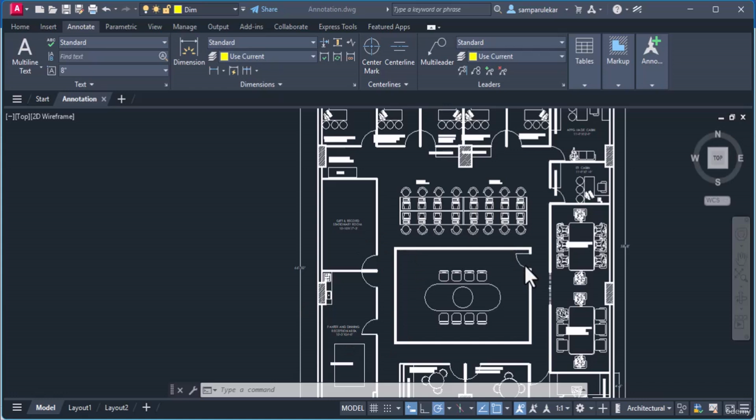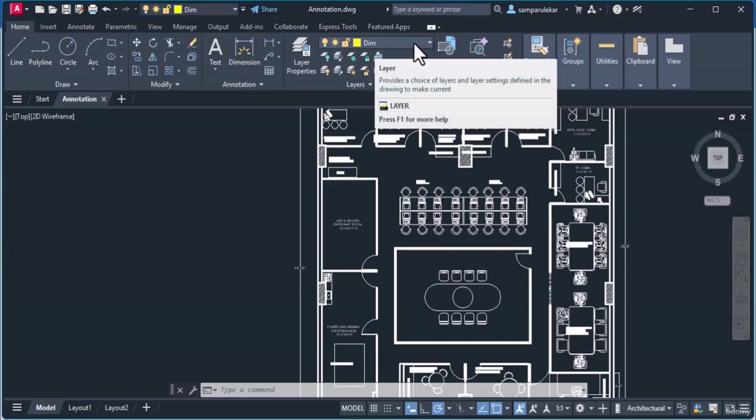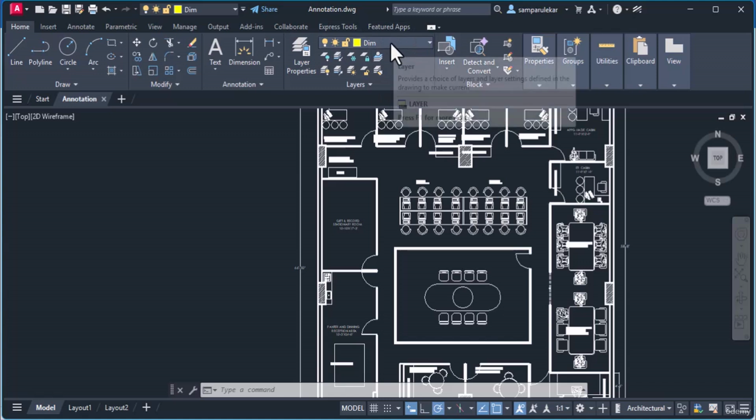Once you have it open, check two things. First, ensure that you are in the Models tab by looking at the bottom left corner of the screen. And second, go to the Layers panel in the Home tab and ensure that you are in the layer whose name is DIM. Everything we annotate today, dimension, notes or labels, will go into this yellow DIM layer so our drawing stays organized.